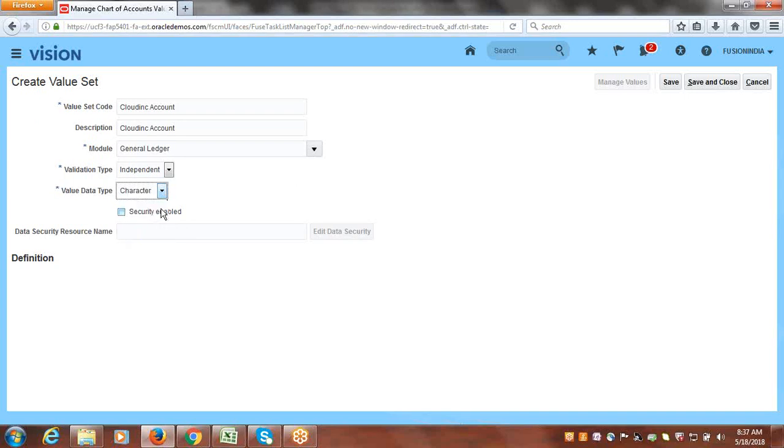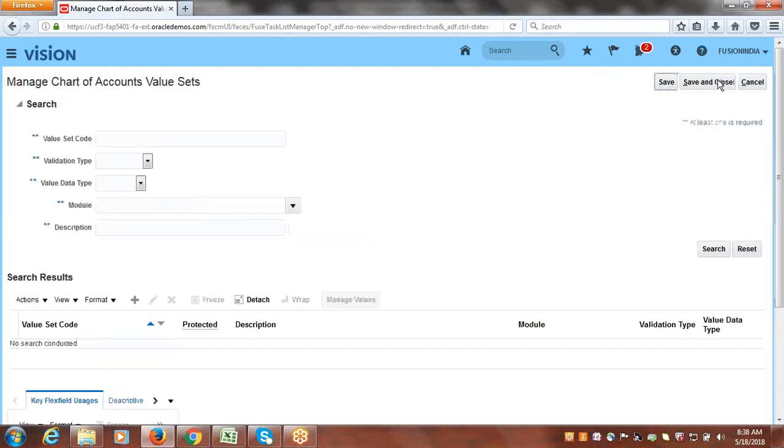Value type is data type is character. Subtype, say text. Here also say we'll go with a 4 or 5 or 6, depending on the values which you have. Say save and close. This is how we can create the value sets.